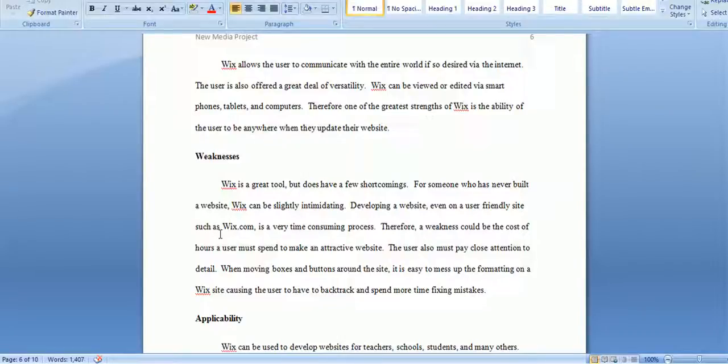And then you have to pay really close attention to detail sometimes, and you'll see as we get into it, as you're moving buttons around, dragging and dropping things, trying to maneuver around the screen, it can be easy to make a minor mistake that can mess up your formatting. So you really have to pay close attention to detail, and this can be one of the weaknesses, is that if you make a mistake, it's going to cost you, again, more time because you're going to have to backtrack and redo some things that you've already done. Now let's look at the site.